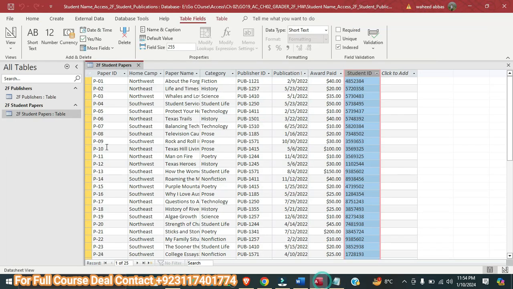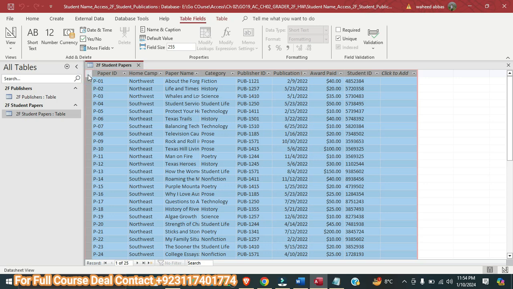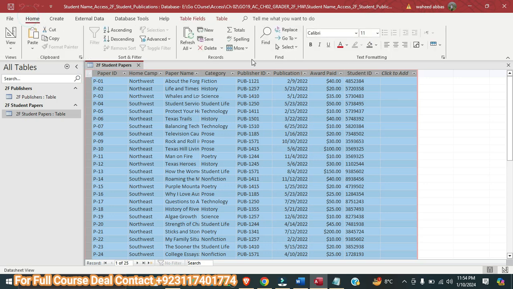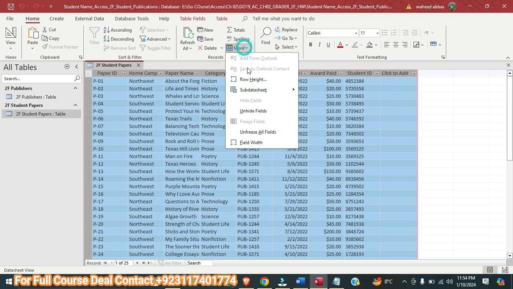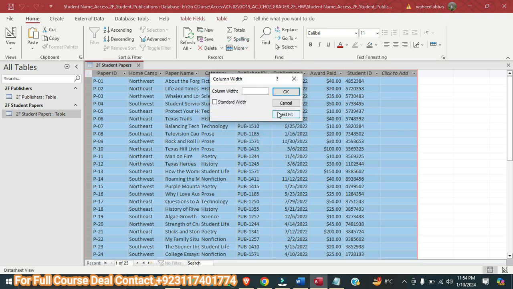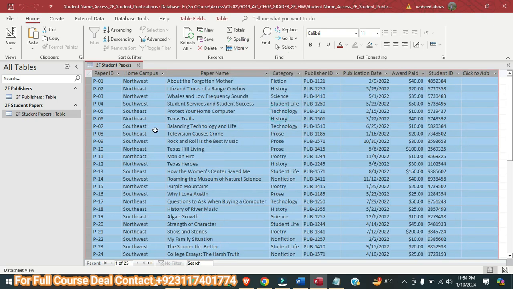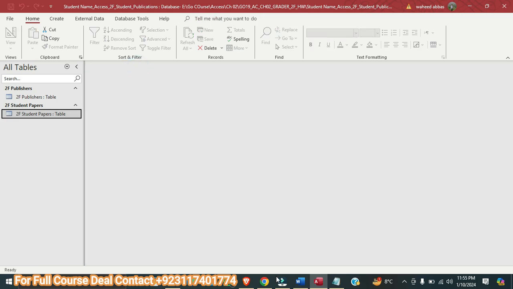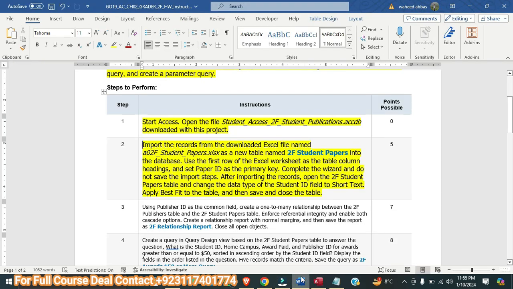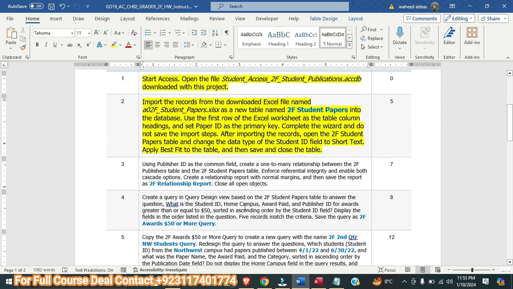So here for this I will just click at the top left of this table, and then I will go to the Home tab, and in More I will select Field Width and I will select Best Fit. So it will be applied. Next I will click save and close this. So I have completed step number 2 for you. Step number 2 is worth 5 marks. Next I will move to step number 3.